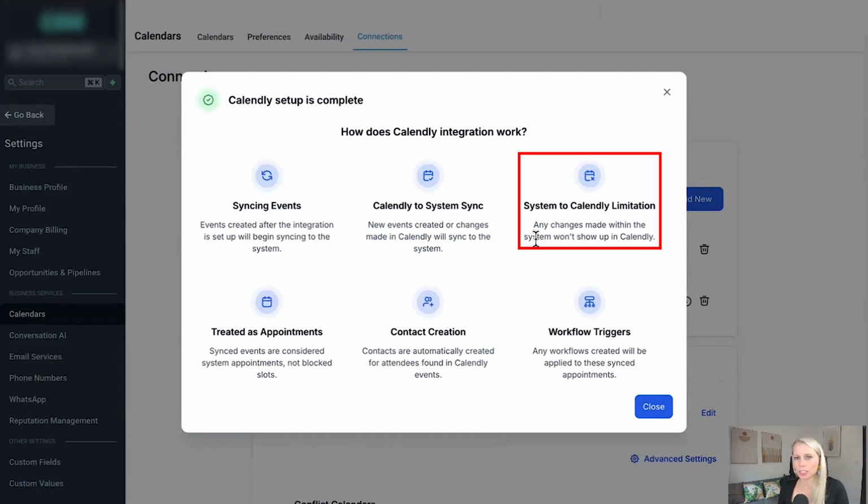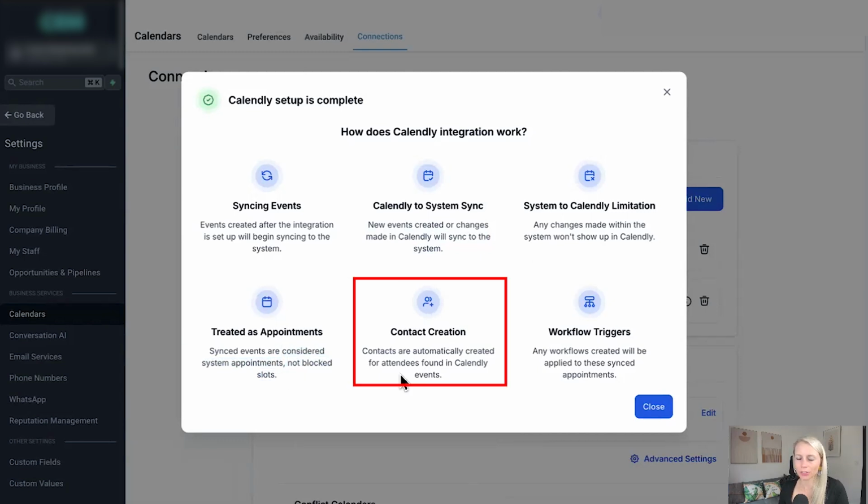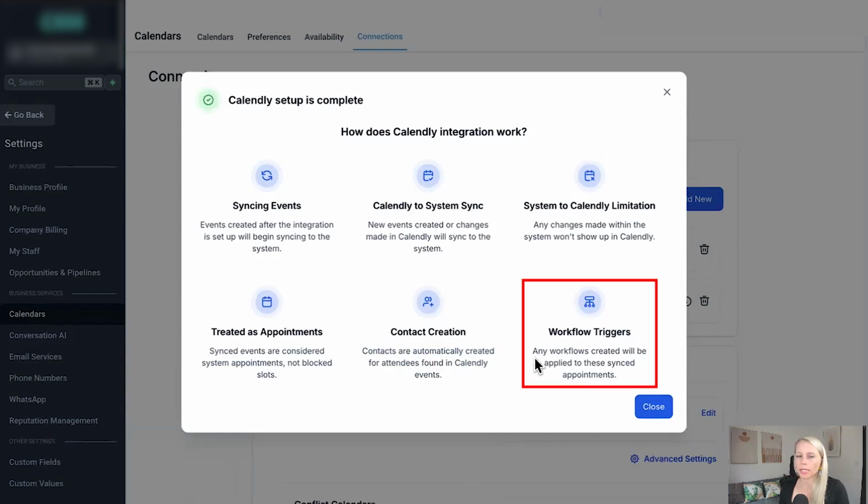But here are some limitations. If there are any changes made within the CRM, that will not show up in Calendly. The synced events, which we pull from Calendly, are considered system appointments and not booked slots. Next up, the system will automatically create a contact for attendees found in the Calendly events. And for the workflow triggers, any workflows created will be applied to these synced appointments.